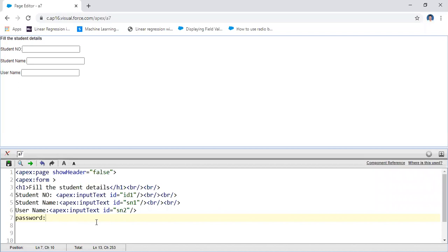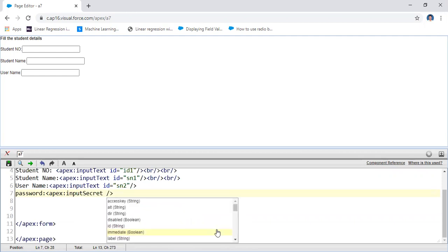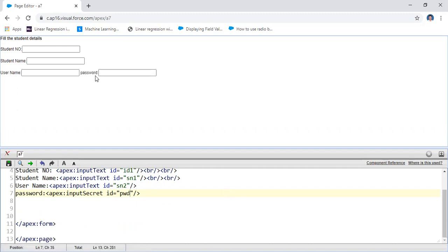That means here I am going to take the apex colon input secret. Here, where is the secret? Yes, secret is there. Here I am taking the id. You may take this value, so you don't get any mistake. Here id equal to pwd. Let us take, for simplicity, the password.